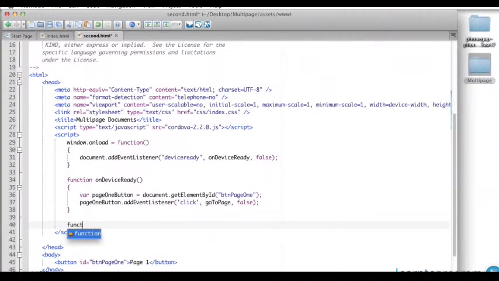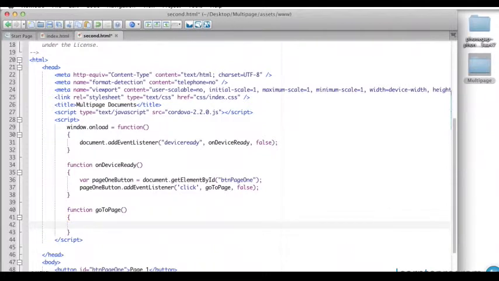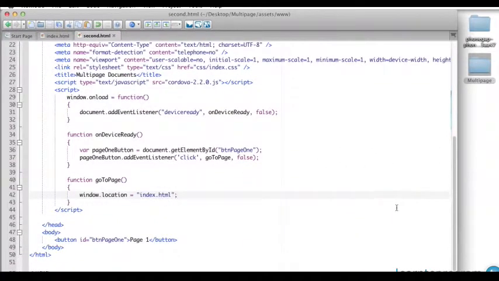So now we'll write the last function, the go to page function. And let's go ahead here, and we're going to move to window location equals index.html. Just like a website, you really don't want to have any dead ends where the user can't move off of a certain screen. It's very frustrating for the user.